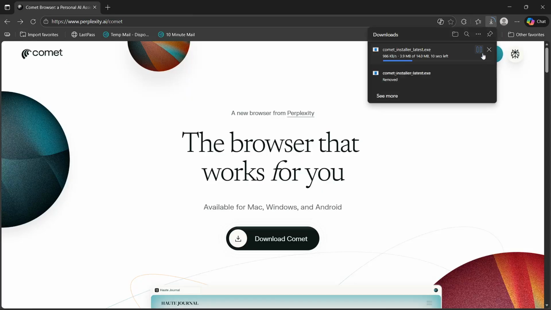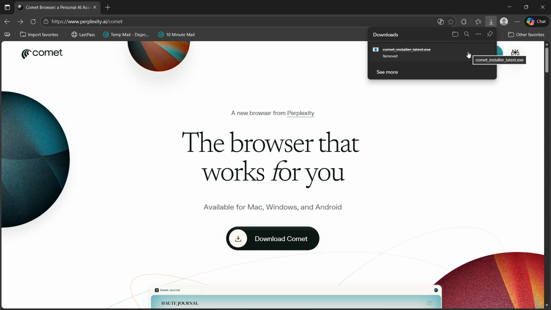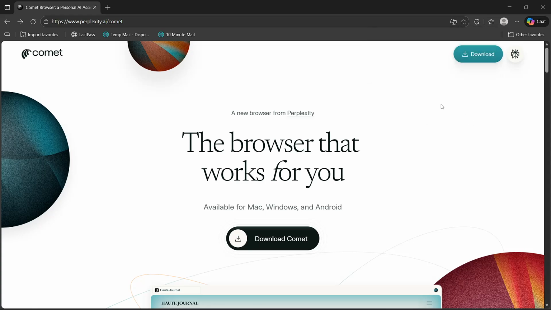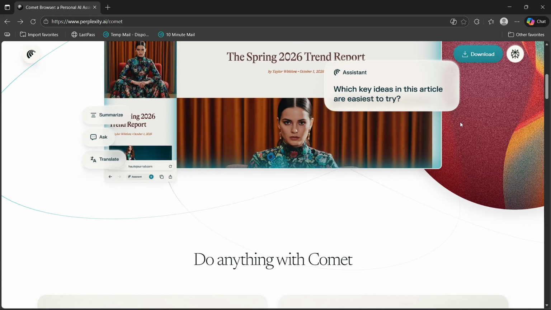And after you've downloaded the installer, what you will have to do is run the installer. So you will just have to double click it, and after you've already installed it, you will open your Comet, and then you will log in with your Perplexity account, and then you can just explore your built-in AI features.